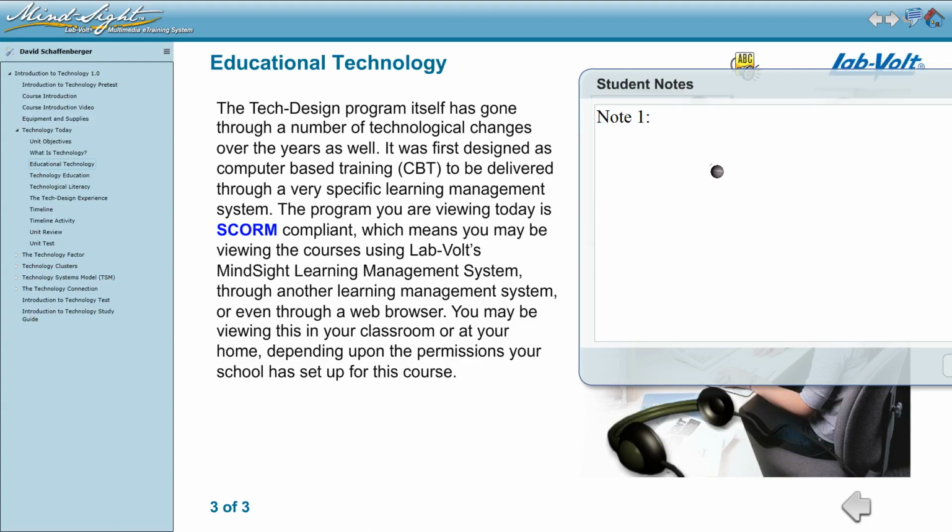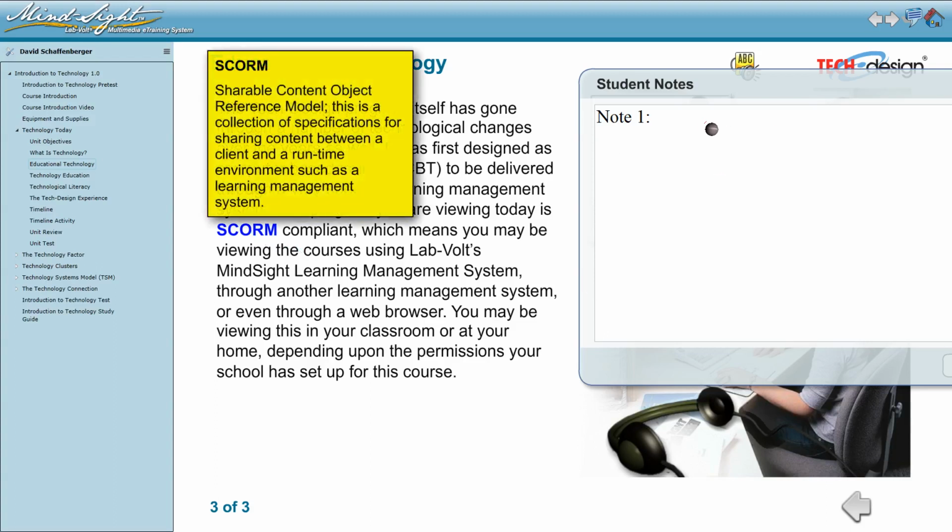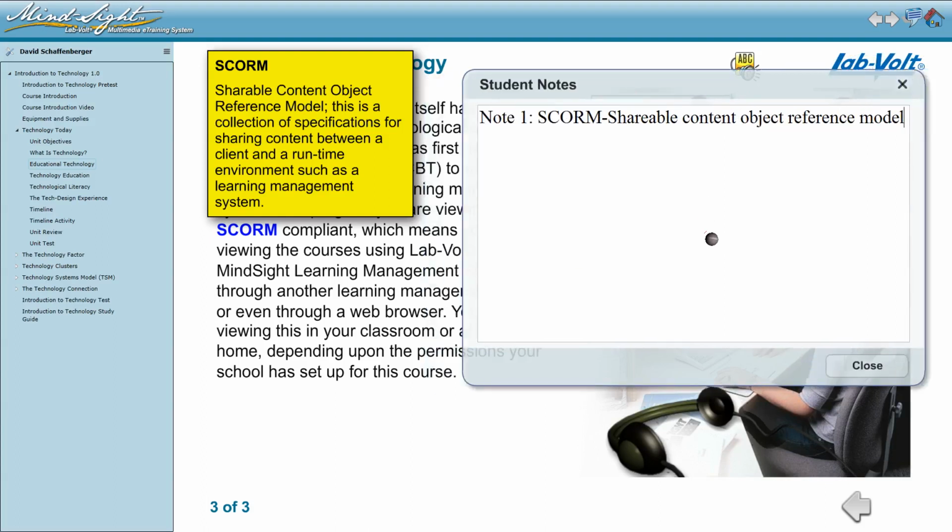So the more stuff you put, the more stuff you have to use on your test, because you can't go back in the lesson when you take your final test to look up something. So the more notes, the better notes you take, the better off you are. So we can click on stuff and we can then type in different notes. So I'm typing in just what SCORM means. It's an acronym, and I'm typing out what that means.